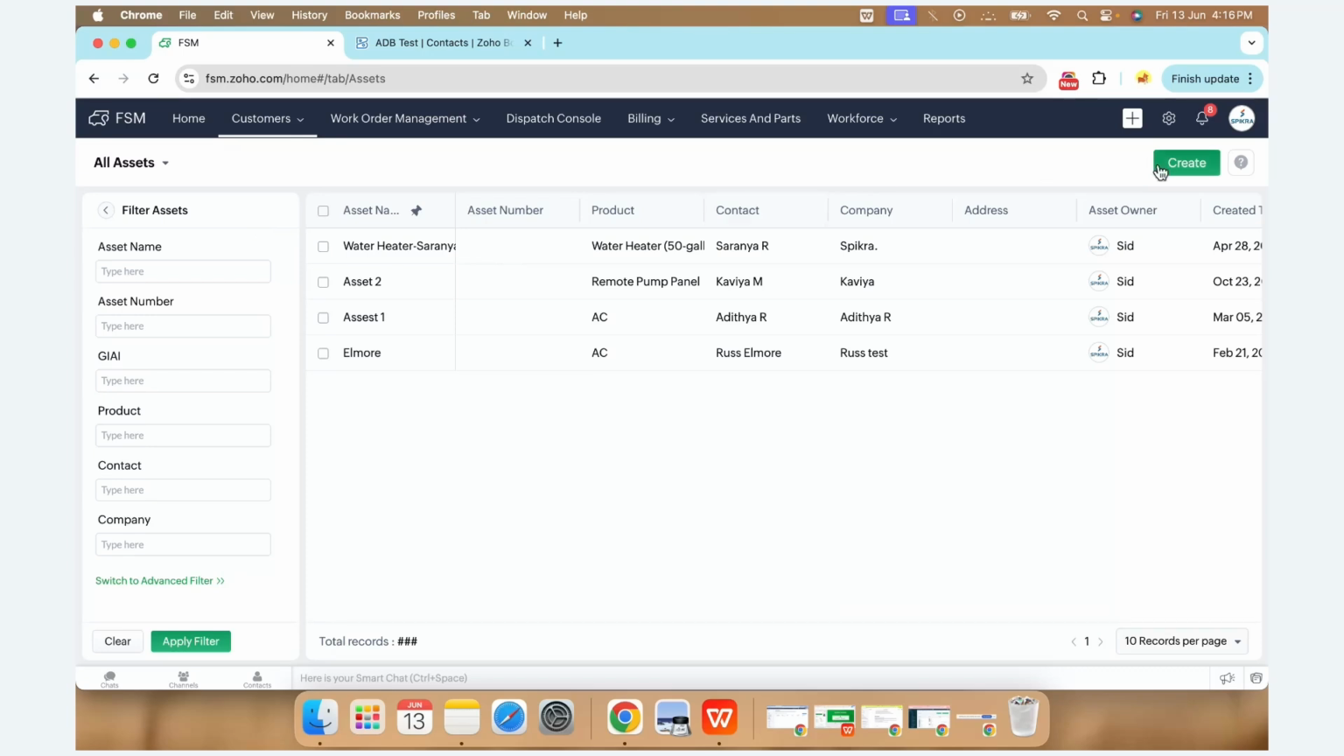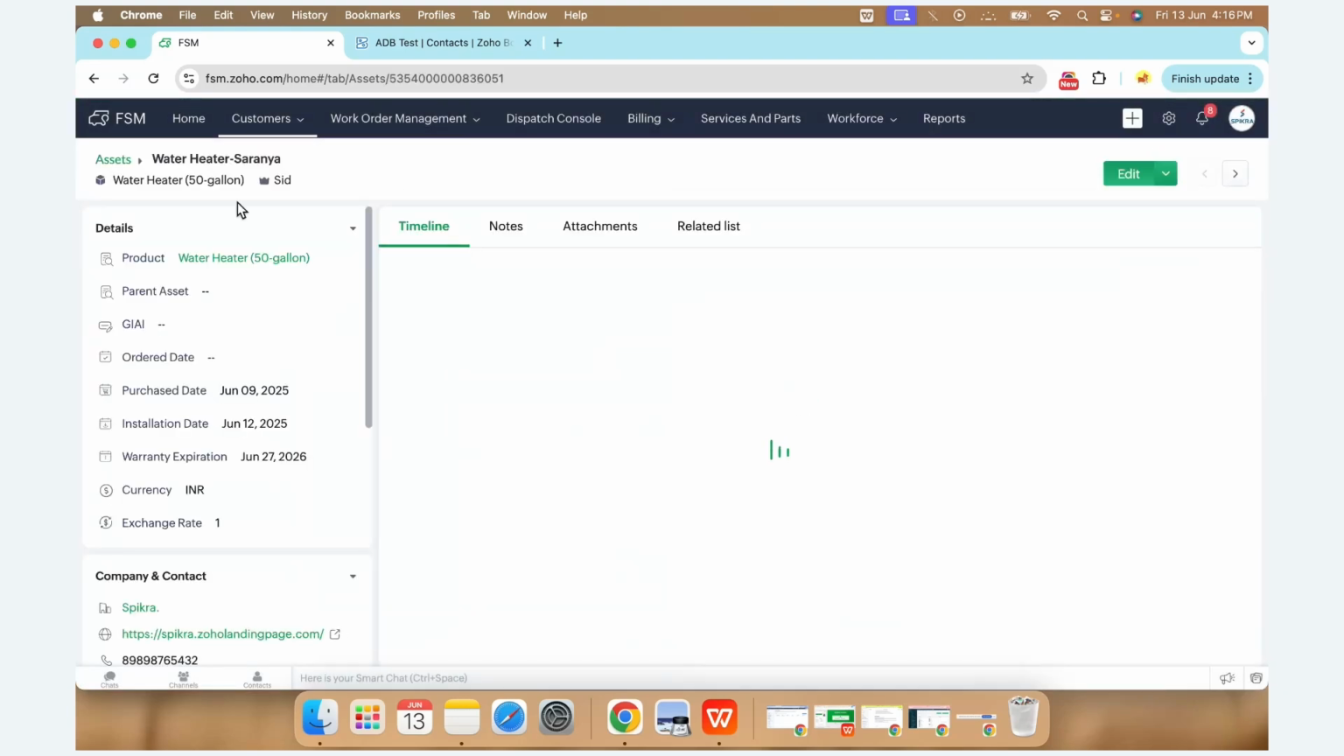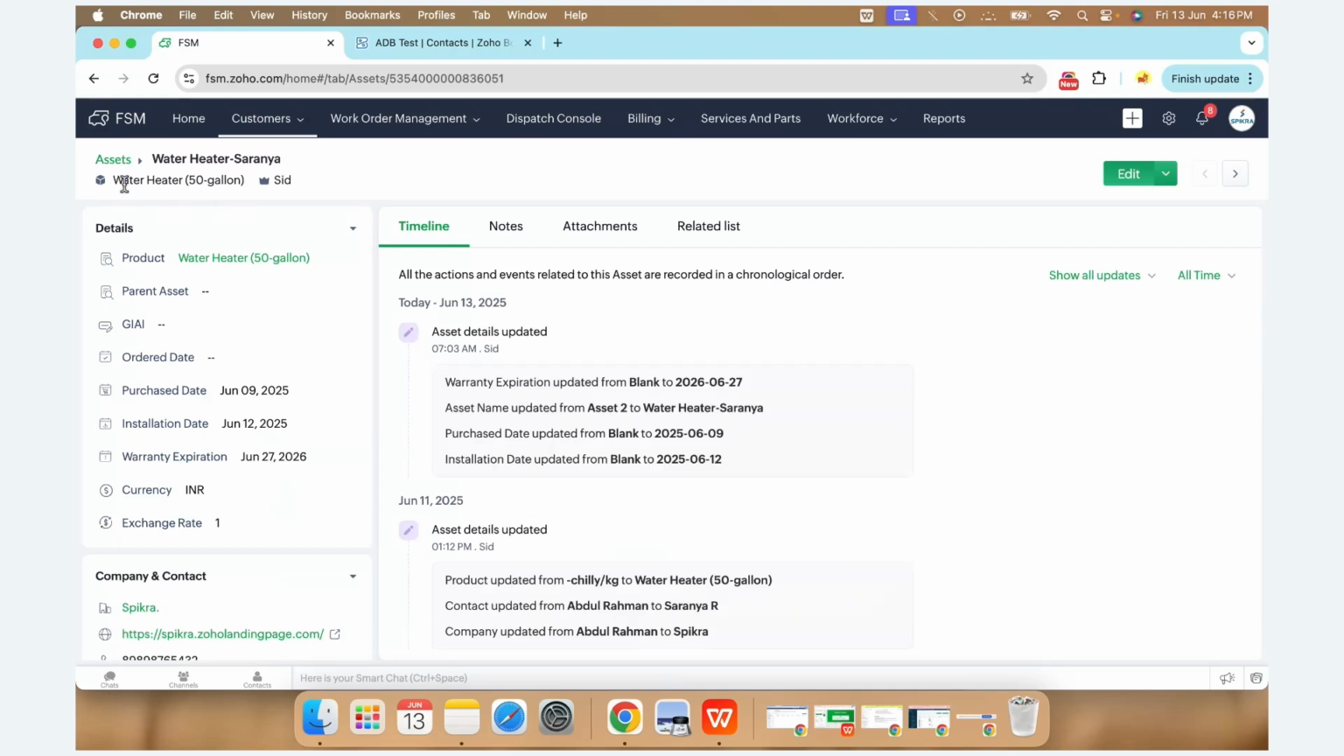So we have to click on this create icon button to create an asset. So here, maybe we can open any one of the assets. Here you could see the name of the asset, what product it was sold, and the parent asset. There is a scenario where a single site might have multiple assets. We can say a single site with multiple assets.